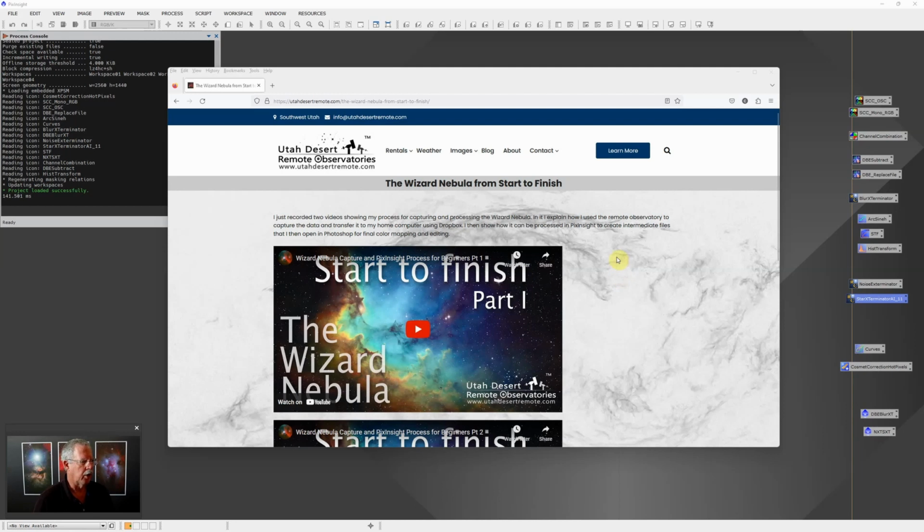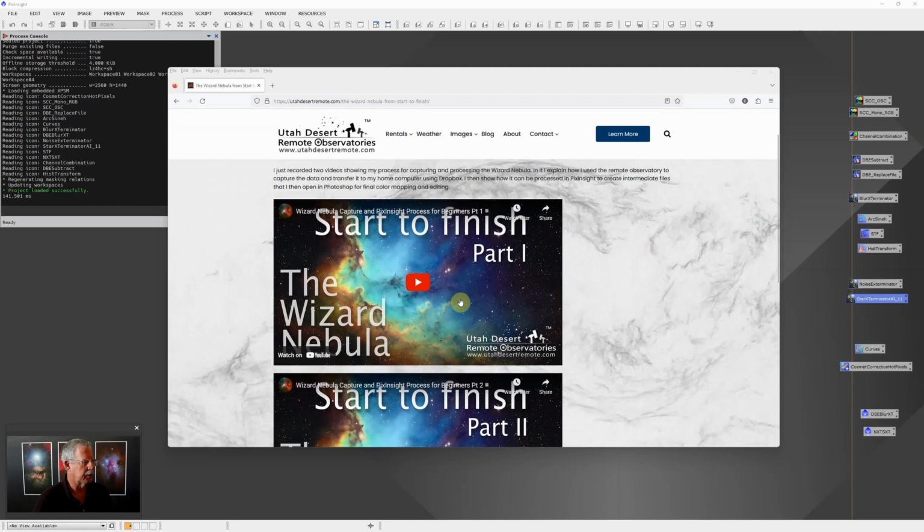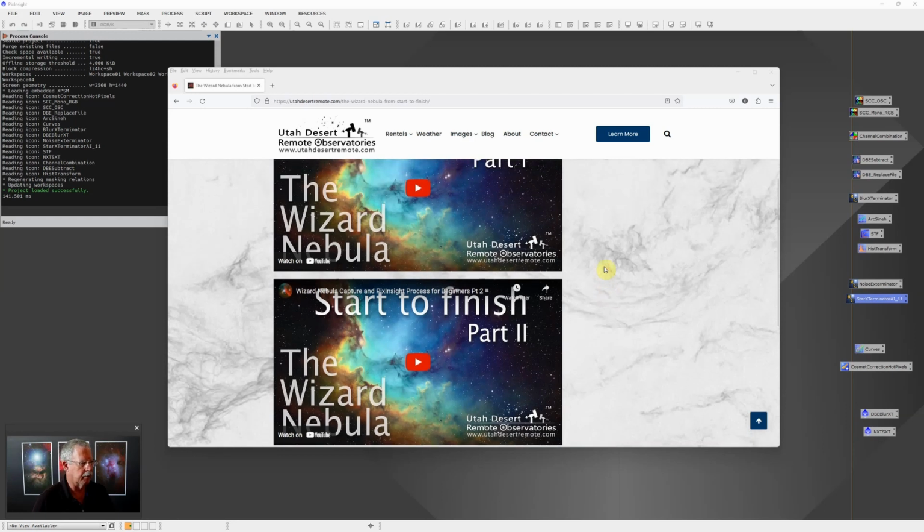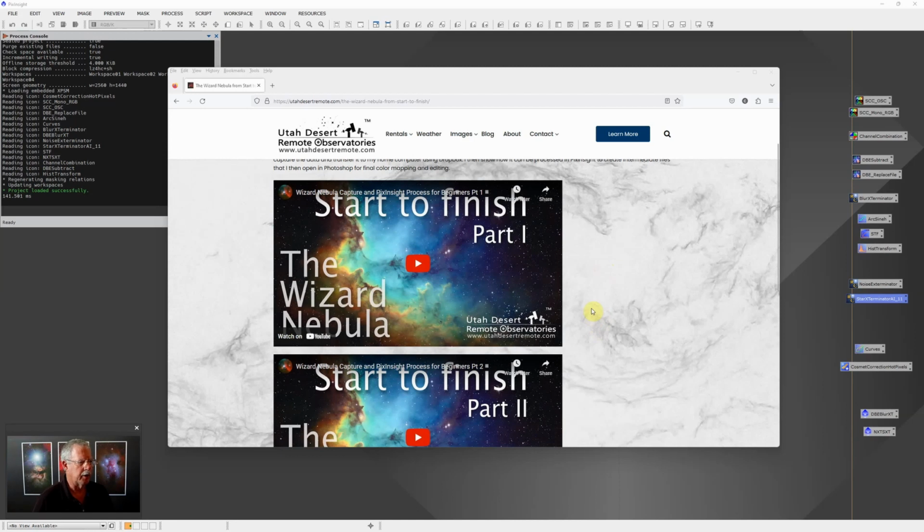So last fall, I recorded a complete start to finish showing the capture process of the Wizard Nebula and then the processing kind of from start to finish, including PixInsight, and then where I do most of my work is actually in Photoshop. And I thought it would be a good time to update this because my workflow has changed somewhat, partly due to some new tools that are available and partly just due to the evolution of finding new and better ways to do things.